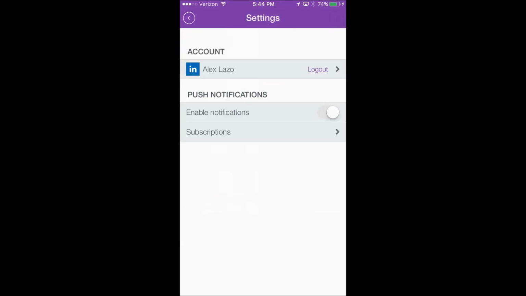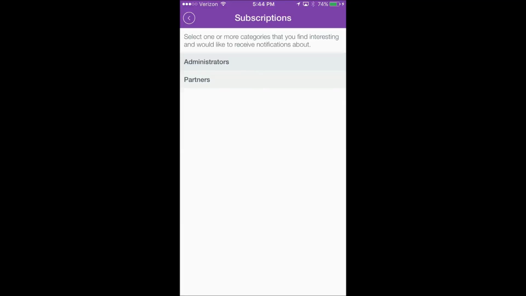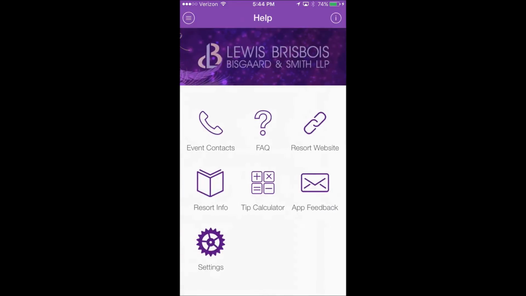The last area I want to take note of here is the push notifications and settings screen. So here you're able to log in, log out of your account, enable and disable push notifications, and actually subscribe to certain push notification groups. So we have the administrators and the partners group here.